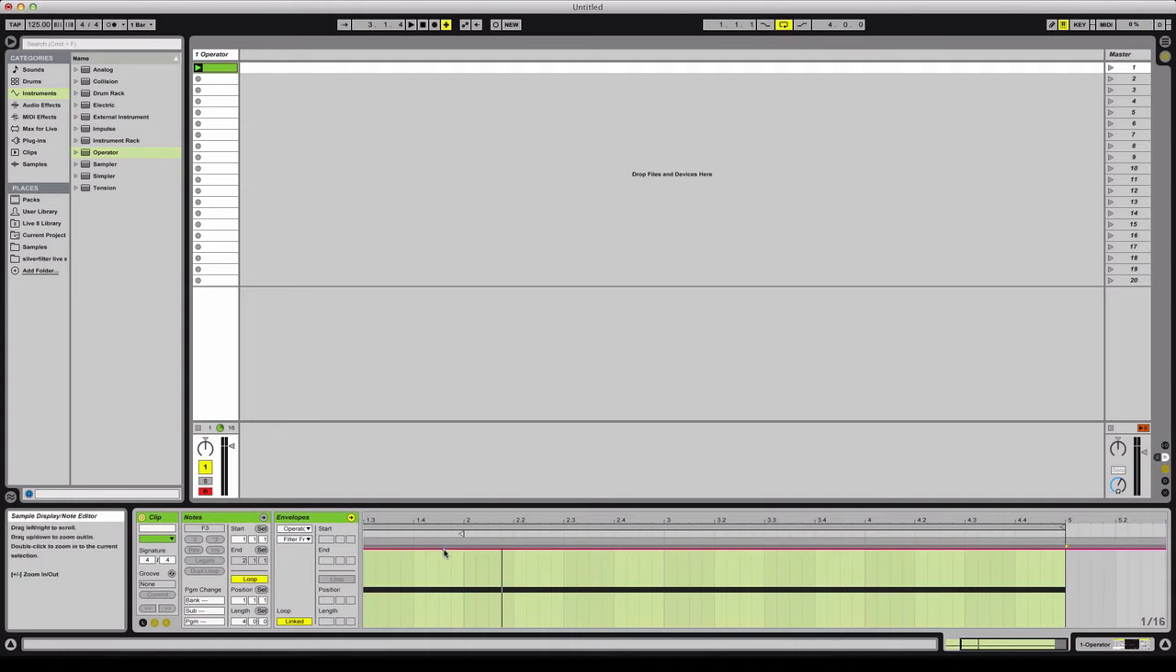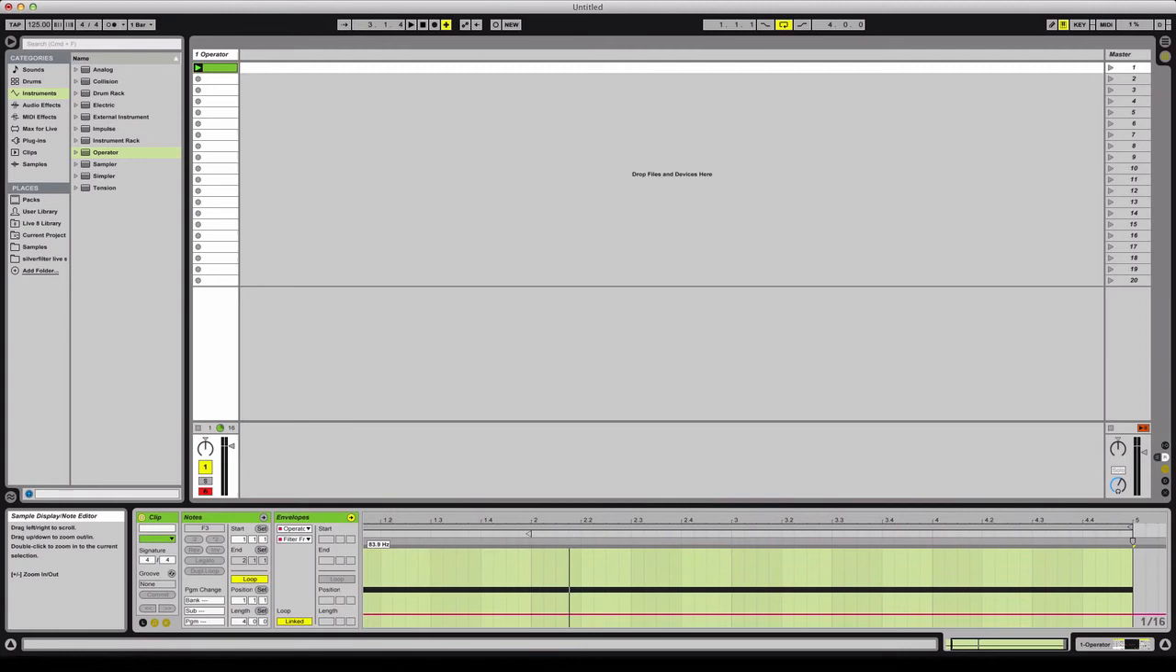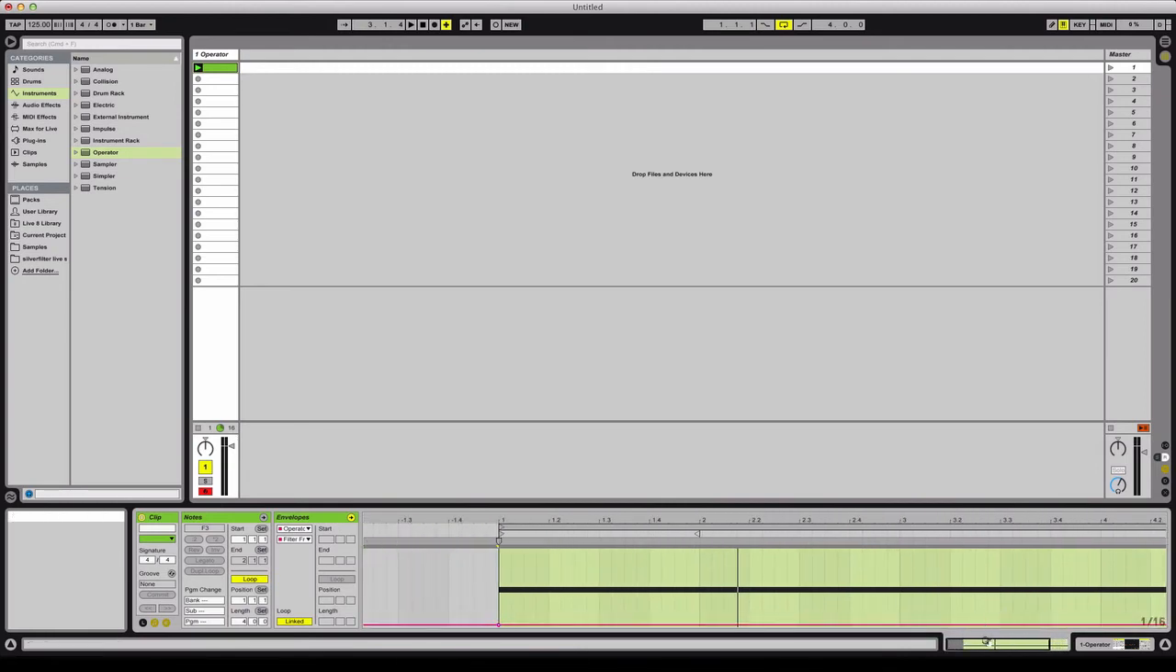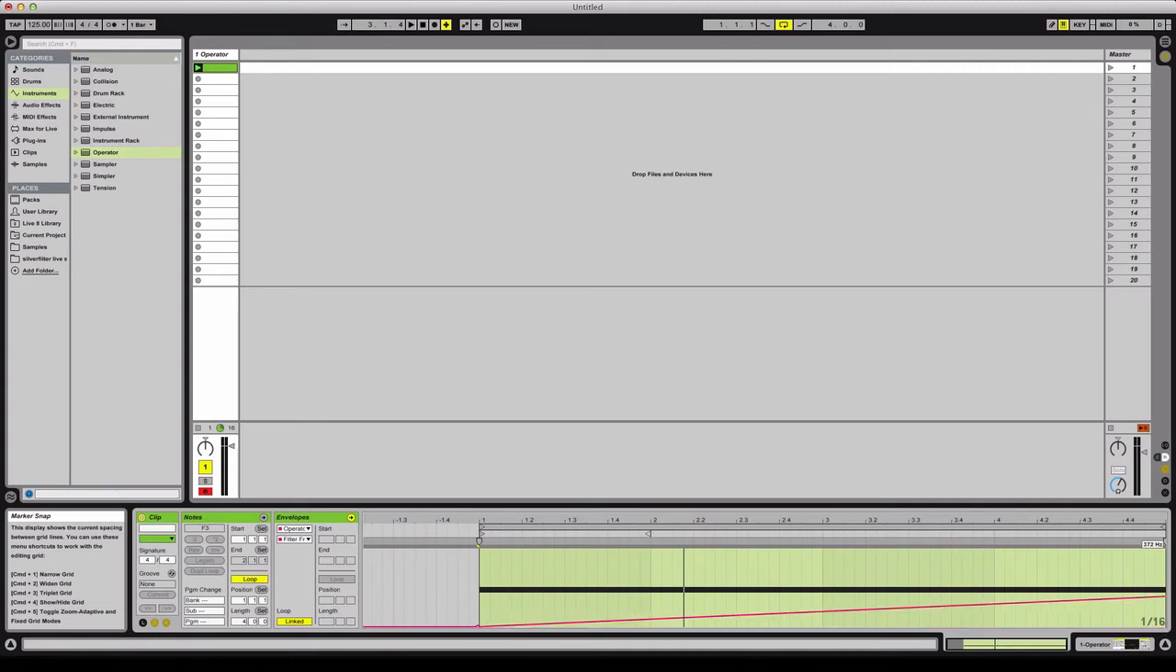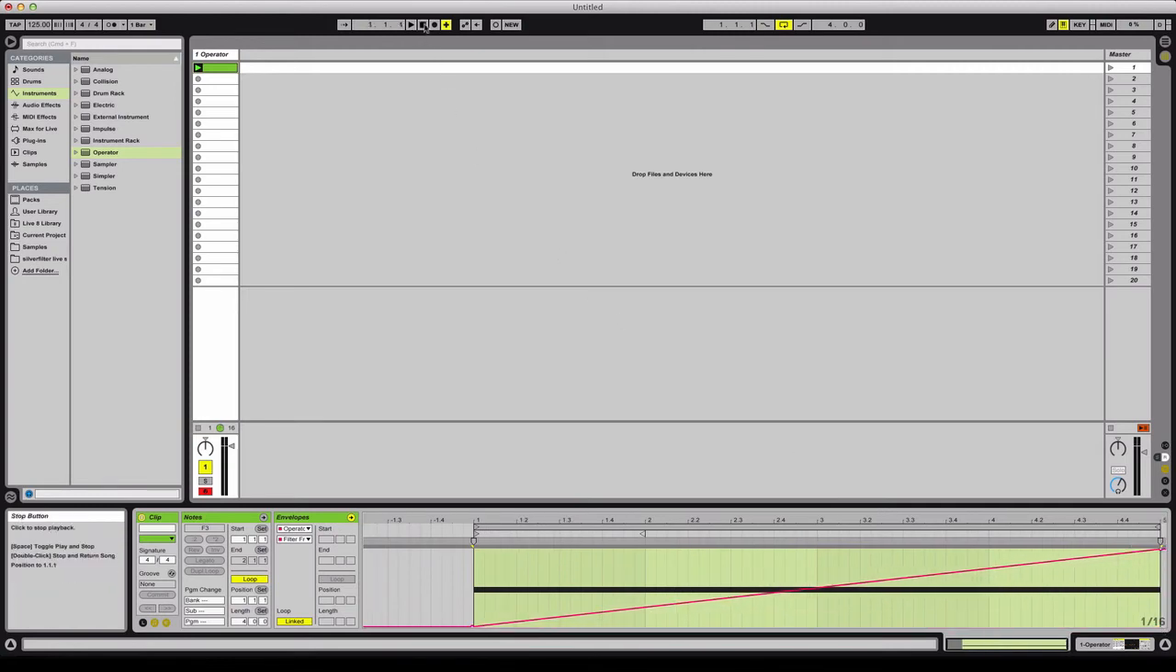So I'll just plot it from the bottom here. And of course, so that I can see the whole clip. And then another plot here. All right, so now we can just play it, and we will automatically hear that it's building.